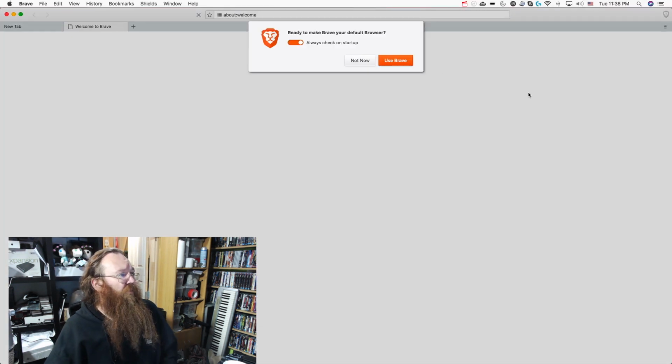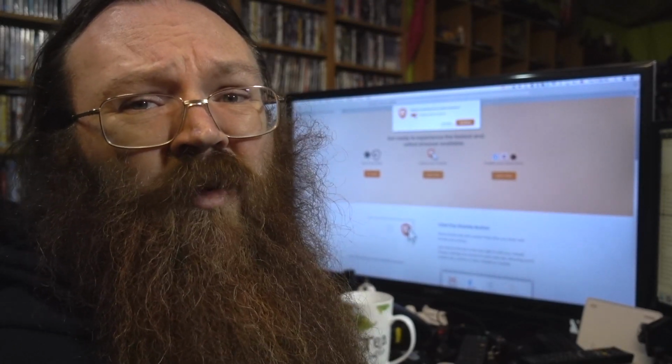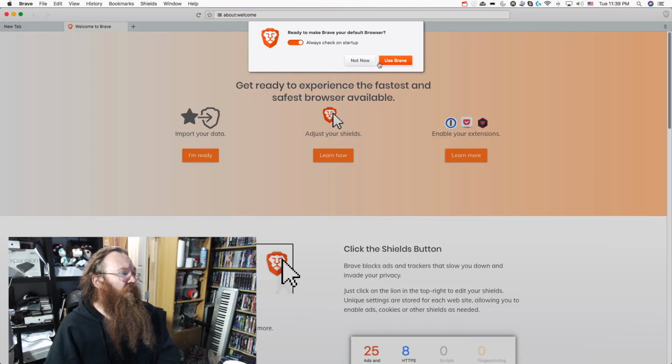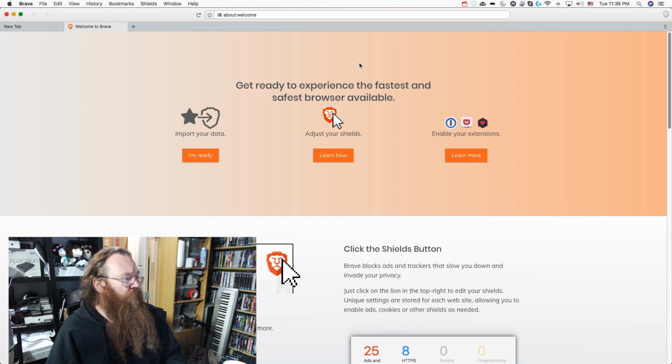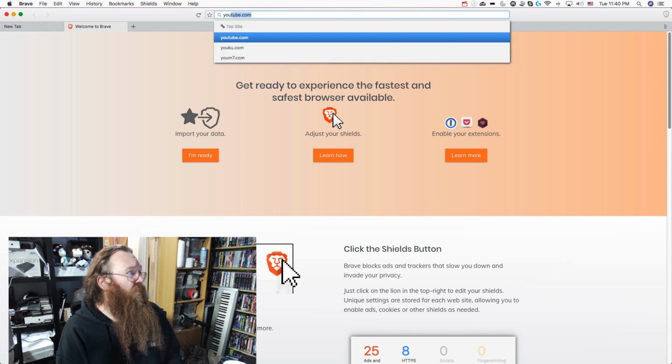Here's the new browser. Do I want to make it my default? No, I'm not going to make that my default browser at the moment. That probably wouldn't be a particularly bright thing to do. So I'll go not now, and well, basically here it is. Let's have a look. So we'll go youtube.com. There we go.